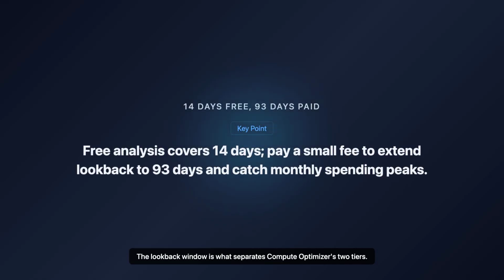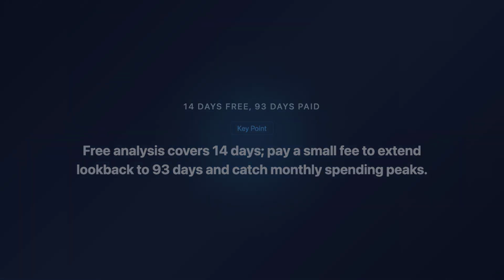The look-back window is what separates Compute Optimizer's two tiers. After you opt in, Compute Optimizer analyzes the last 14 days of CloudWatch metrics for free. Turn on the Enhanced Infrastructure Metrics preference, and it extends that look-back to up to 93 days for a small per-resource fee, roughly $0.25 a month. That's 6 times more history, which catches monthly peaks the 14-day window would miss. The key distinguishing features of Compute Optimizer are the machine learning engine, CloudWatch metrics, and that optional 93-day look-back window.